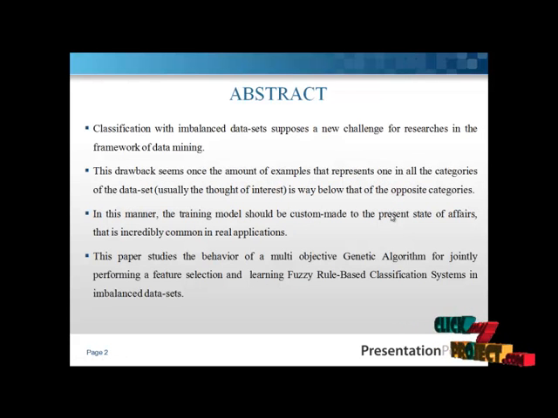Classification with imbalanced datasets supposes a new challenge for research in the framework of data mining. This drawback appears once the number of examples that represents one of the categories of the dataset is far below the other categories. In this manner, the training model should be customized to this situation that is very common in real applications.